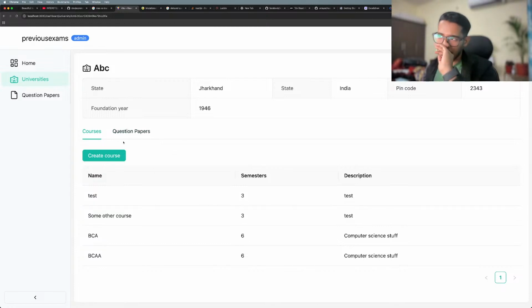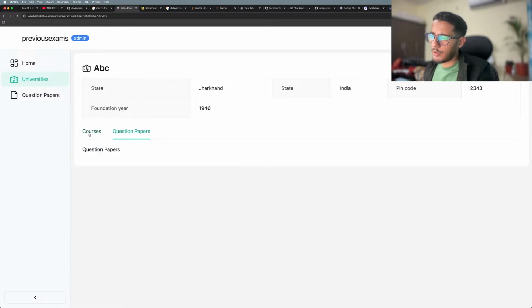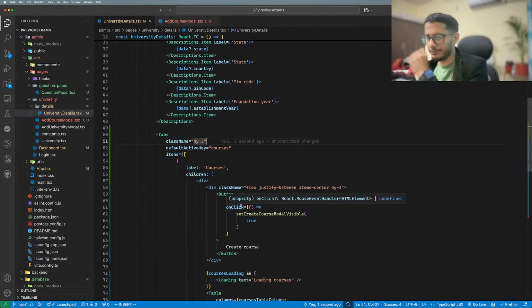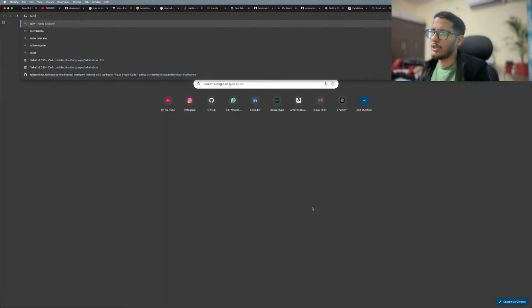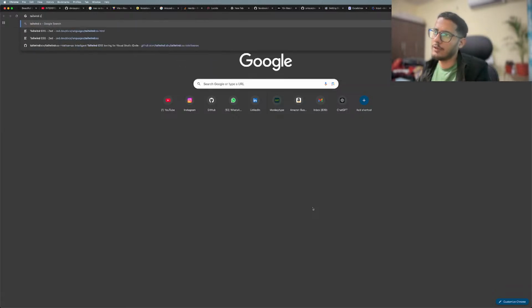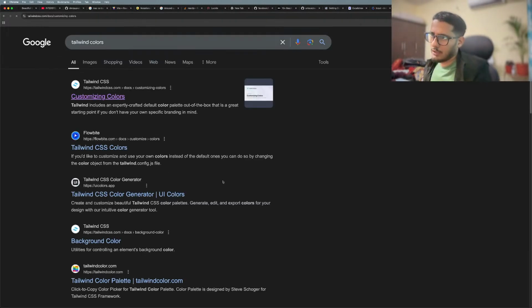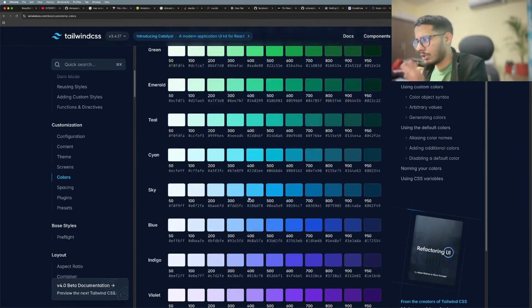This looks great. Now once we go to the question papers, what do we want? We want the ability to create question papers. So here we should have a button called create question paper. I think we can change the theme color. I'm just not liking this theme color. We should have something like blue. Tailwind colors, customizing colors. What colors do we have? Oh, that's exactly what I wanted. So, what is looking good? I think Sky 500 is looking good. Let's copy this.